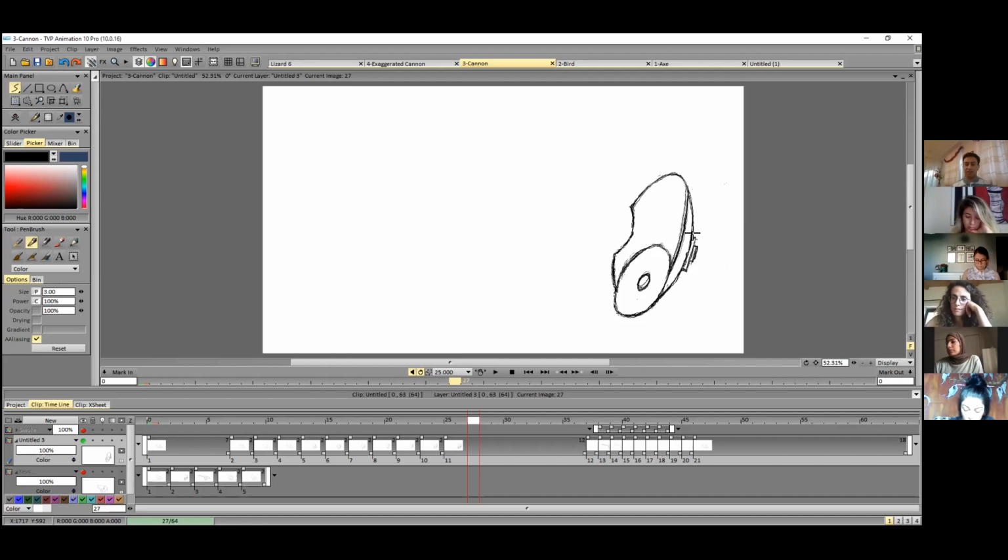Squash and stretch is some kind of exaggeration, but exaggeration is not just a squash and a stretch. For example, if a character is going to jump, it can jump higher, or if as anticipation he goes down, he can go further down.